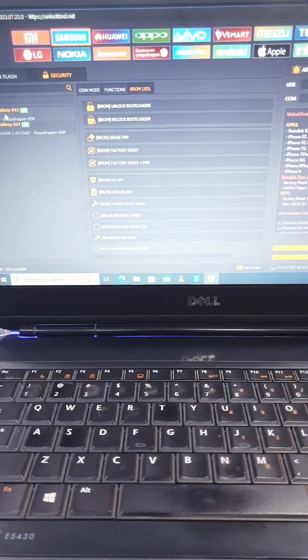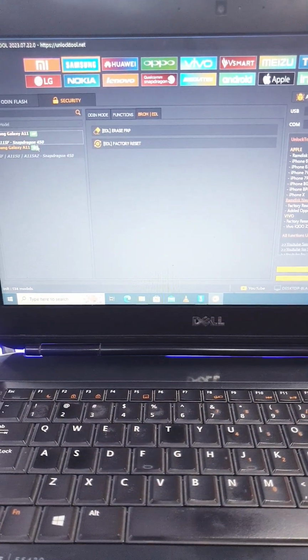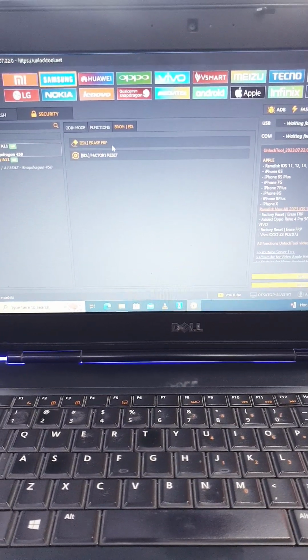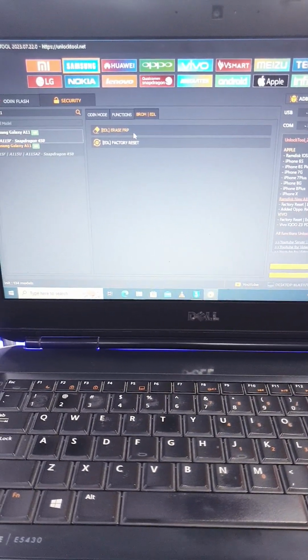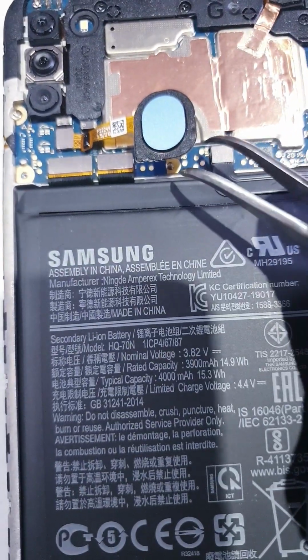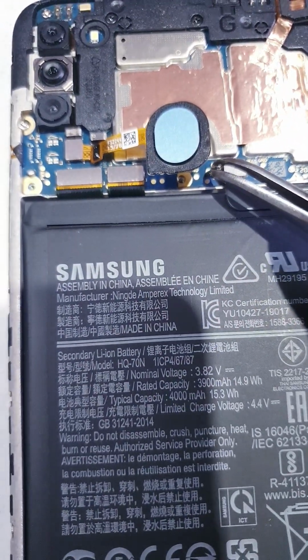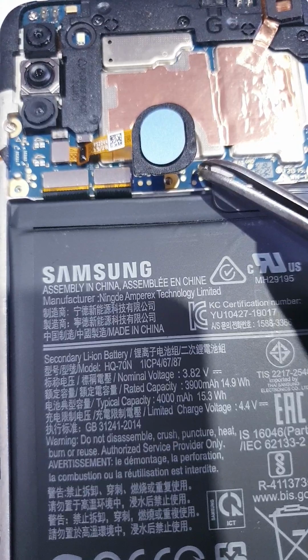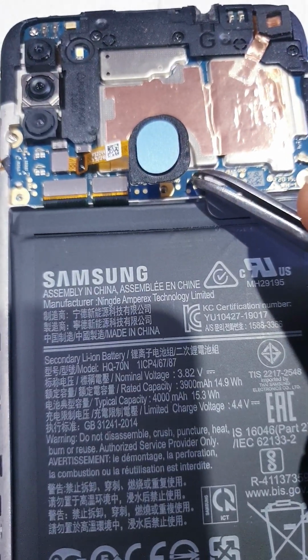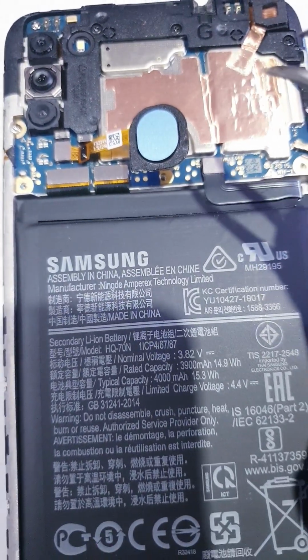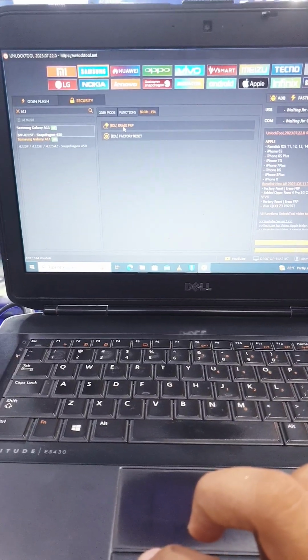So see guys, that's the phone. That's a spread drum. So now we are going to test point. That's the test point place, that one. So guys, you can test point that place. Now erase FRP and Dale mode.